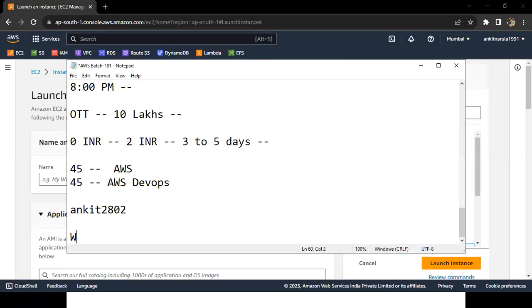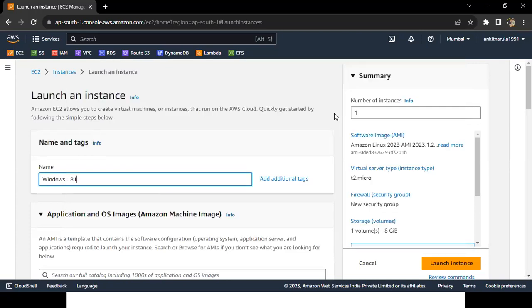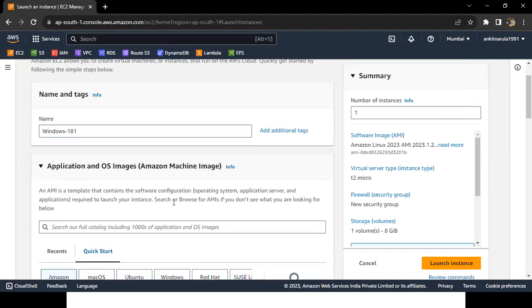So I'm giving the name Windows-181, because right now we are going to create a Windows EC2 machine. So copy this name, and here I'm giving it. So we have completed the first step. We have given the name to our machine. Scroll down. Now here we need to select the operating system.